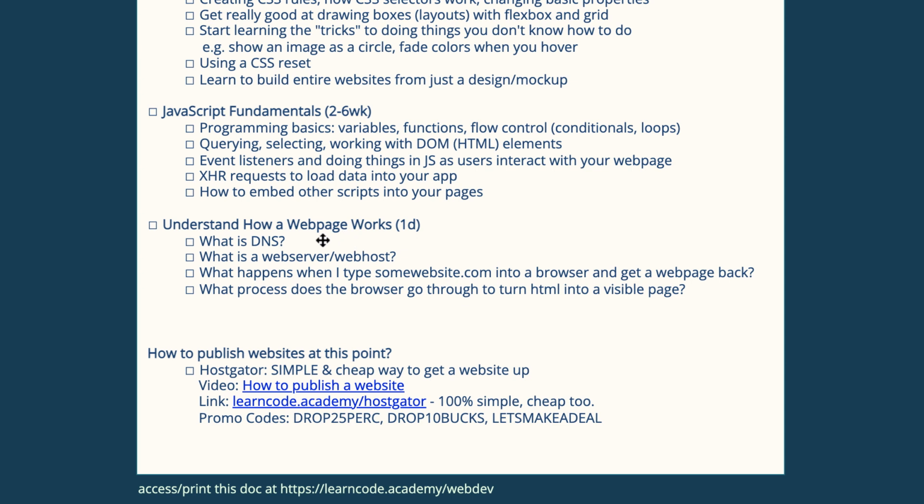What is DNS? You'll want to know what DNS is, how you register for a domain name. You want to learn what a web server or web host does for you. And when you point your domain name to a web host, what's actually happening? You don't really have to know this stuff, but you got to learn it at some point. This is a pretty good time to learn it. Like when I type somewebsite.com, how do I get a web page back?